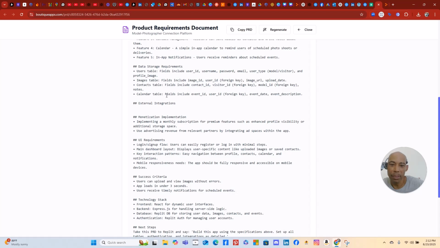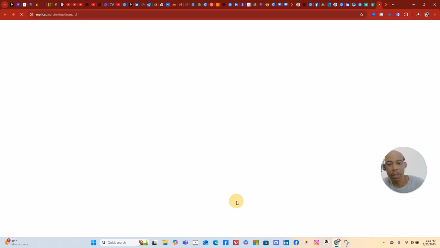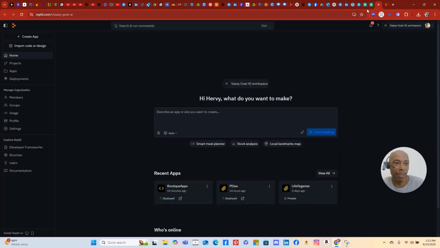So you see it changed it. Calendar table. Fields include event ID, user ID, foreign key, event date, event description, instead of using a third party. So you know that you can add such type of verbiage into your basic instructions.